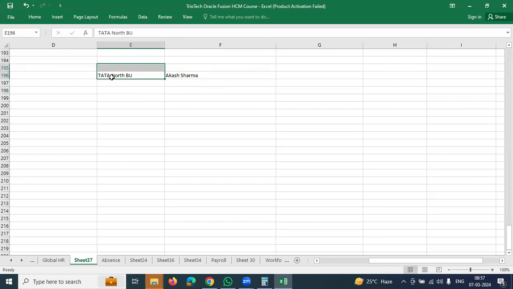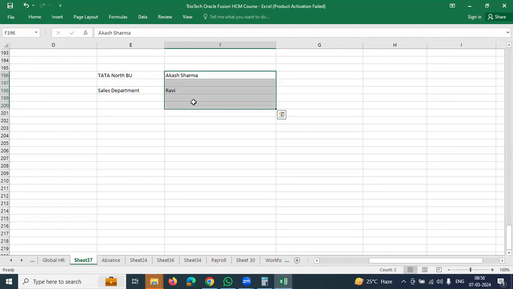Now, under every BU, we have the departments, jobs, positions, everything, right? I have a sales department. When I'm creating the department, I added Mr. Ravi as manager to that department. Now, I'm going to hire an employee in this BU, in this department. Who will become the manager? At the BU level, one person you're giving. At department level, one person you're giving.